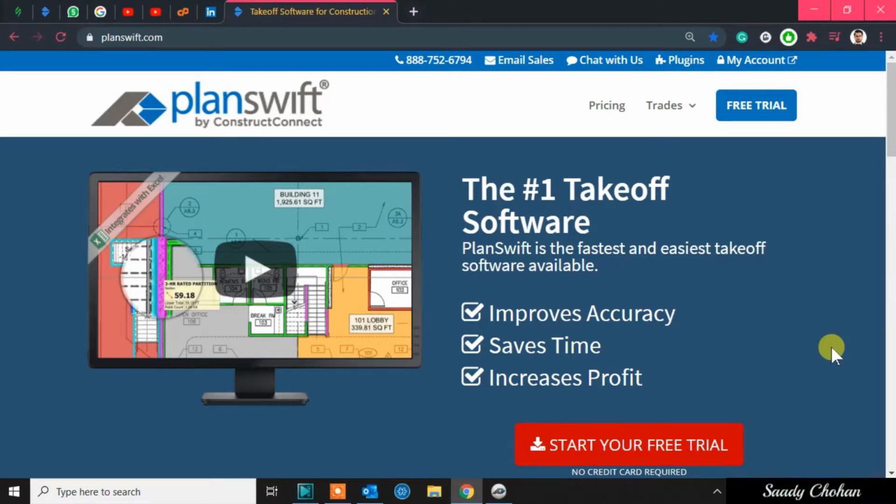PlanSwift is the number one takeoff software. It means it helps people to get the quantities from different plans. It helps people to measure. If you don't know what PlanSwift is and how it's helpful, this video will be very useful for you.